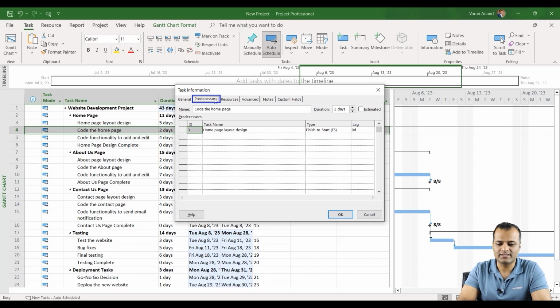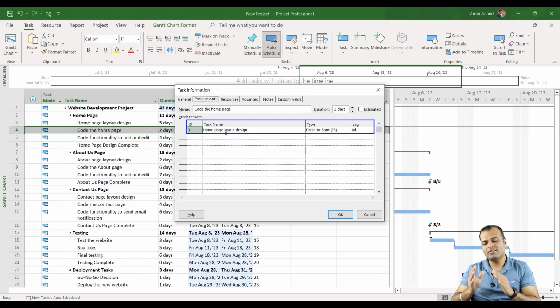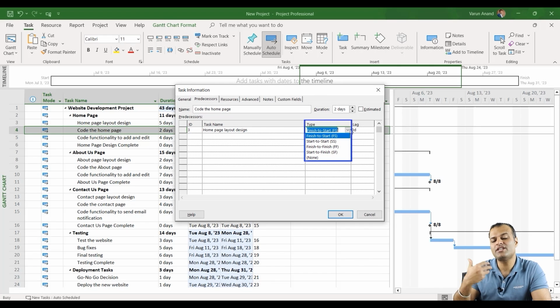Now click on the predecessor. So now code the home page has a predecessor task of homepage layout design, which means first the homepage layout design needs to be complete, then only you can start the coding, right? Over here you see the type of relationship which is finish to start. Over here you can change and add multiple types of relationships. Like if both of these tasks have start to start, or both of these have finish to finish, you can make those changes over here.